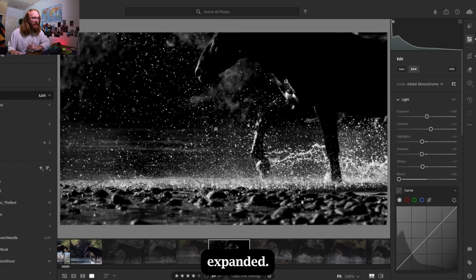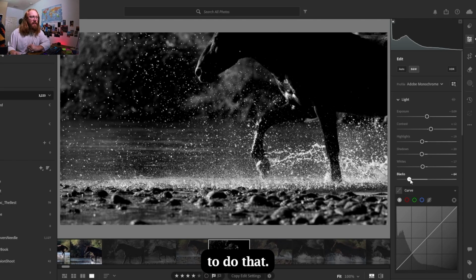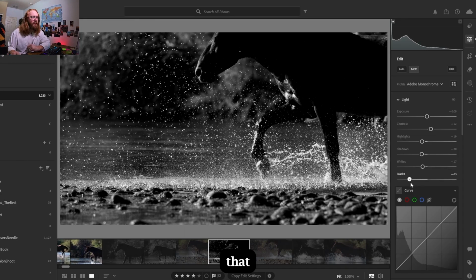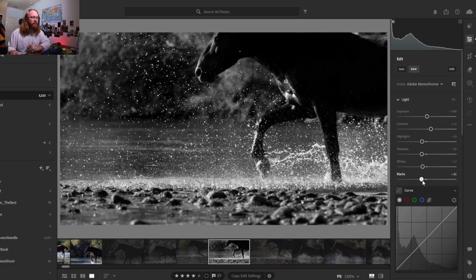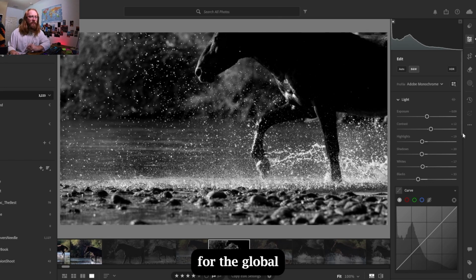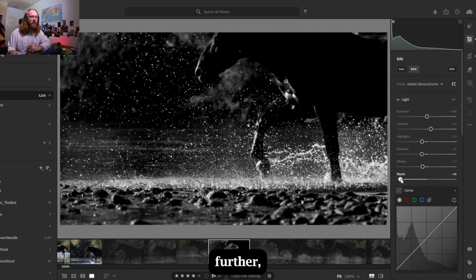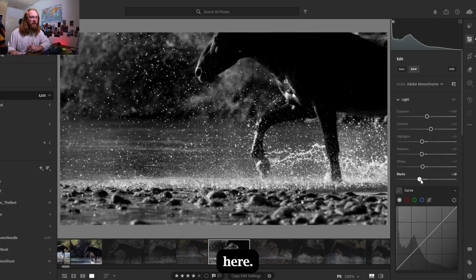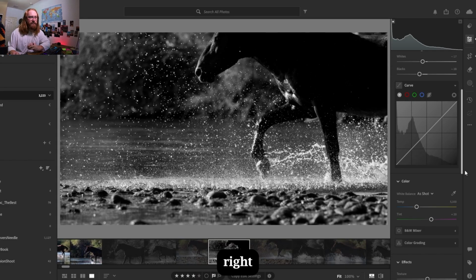You get this is expanded, the horse is gone. And so obviously we're not gonna do that, but it is something to note the way that it affects the background. I'm gonna go here just for the global edit. It feels tempting to go further, but I don't like the way it affects the horse. In fact, I do like the way it looks over here, but I don't want the horse to become a blob. And so we're gonna just go here. And we're being very gentle with the global edits right now.